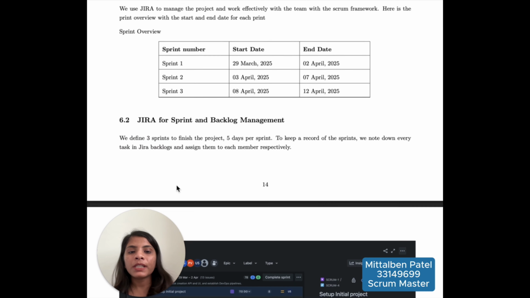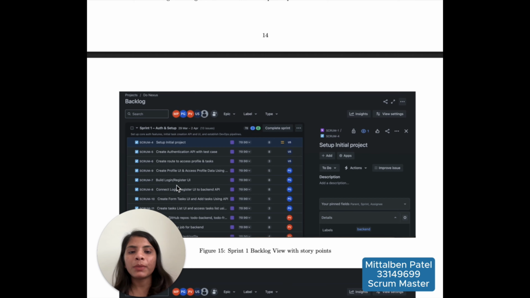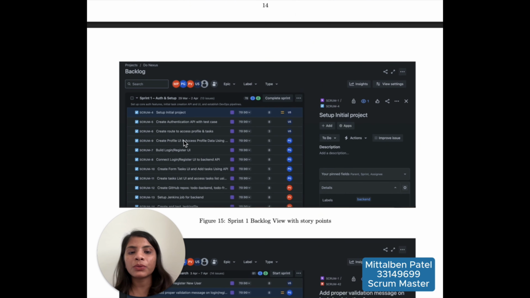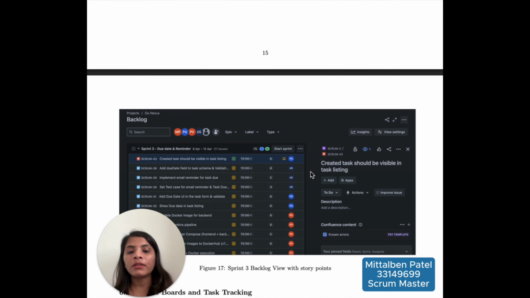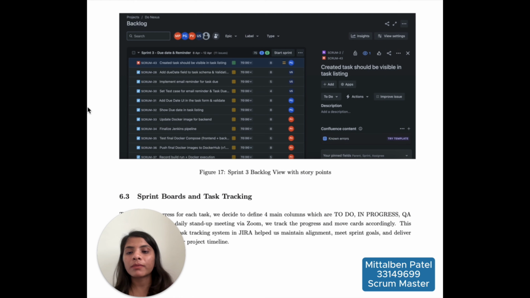At the start of each sprint, I led the sprint planning meeting where we discussed the user stories and estimated the task sizes using the Fibonacci sequence. I made sure each task was clear and assigned properly in Jira, and I tracked our progress using story points.